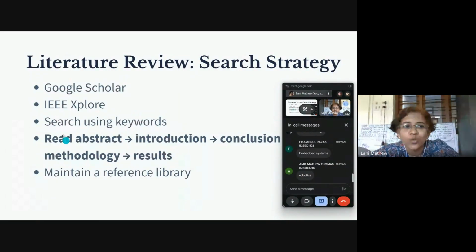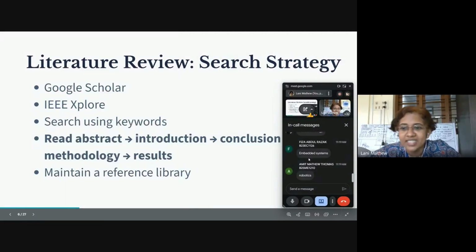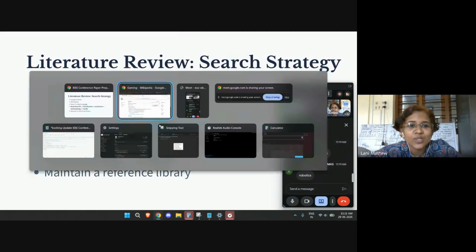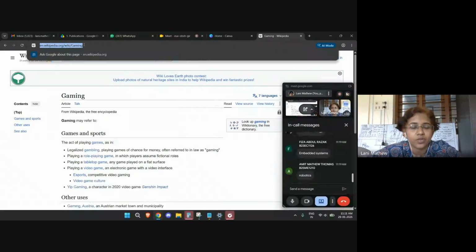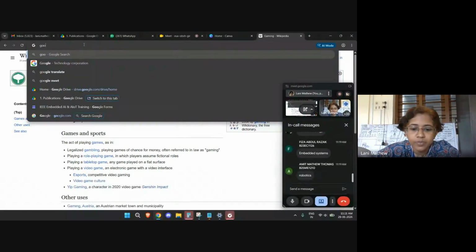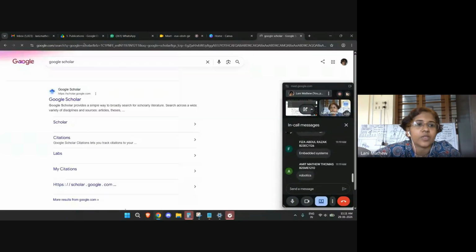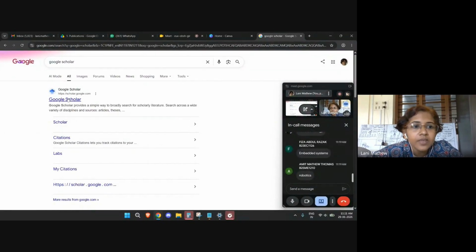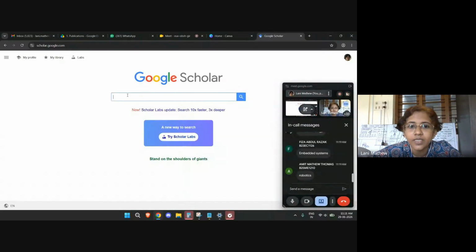What I recommend is go for Google Scholar. Have you heard of this? Google Scholar? Have you all heard of this site? Yes, I can see some responses. Okay, so we go to Google Scholar. Simply type Google Scholar in your browser. This is Google Scholar, and you can type whatever you want.